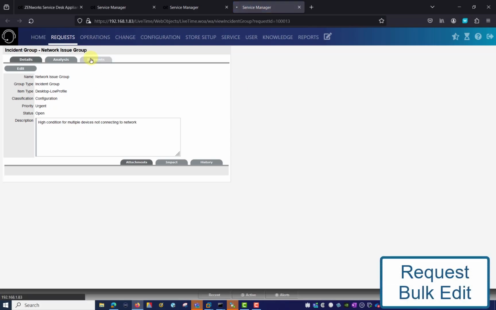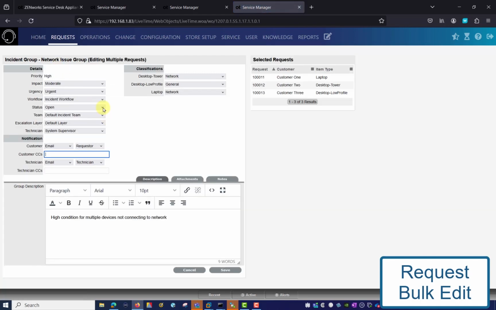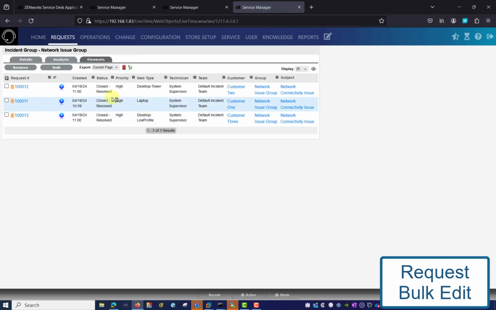We're going to go to elements. We're going to check all the boxes because now we've resolved this. We're going to go to bulk. We're going to go ahead and say close resolved and actually put another mention in here. This is closed, updated firmware on a router. Okay, and we're going to go ahead and hit save. All right, so that's the description.